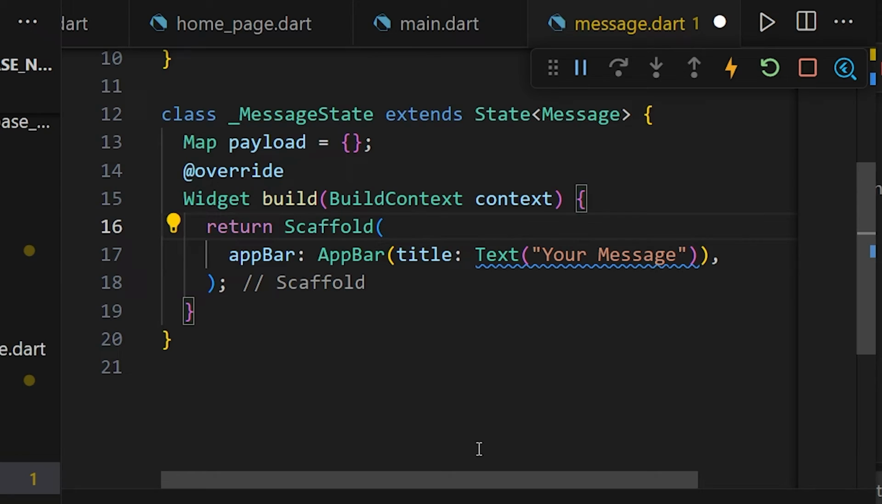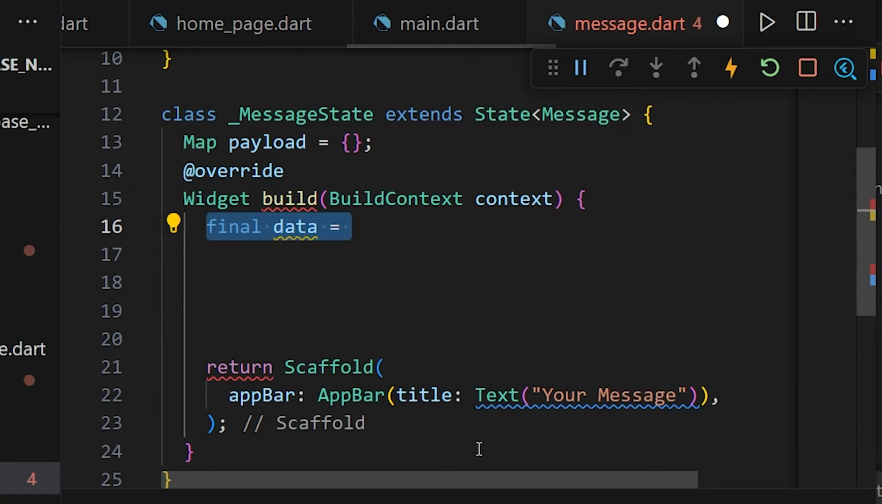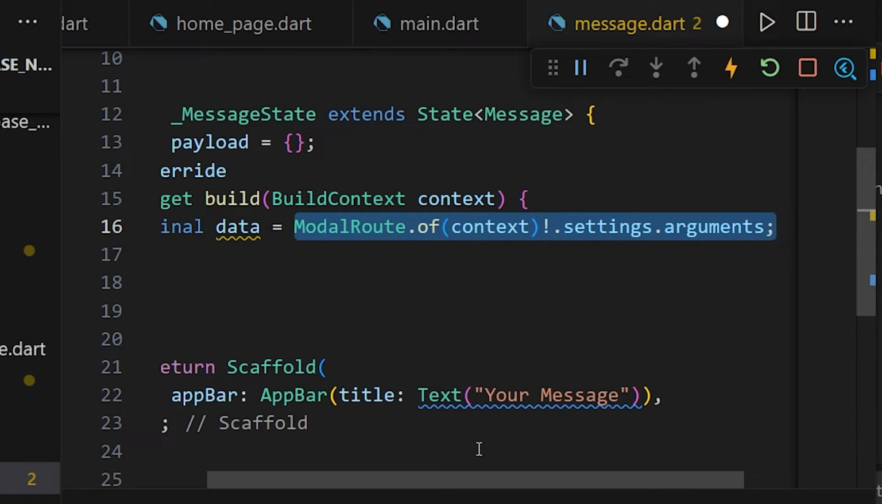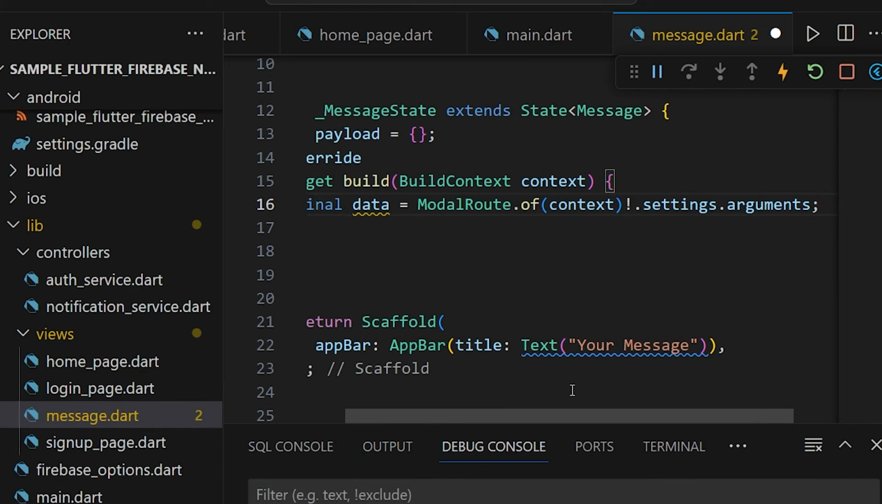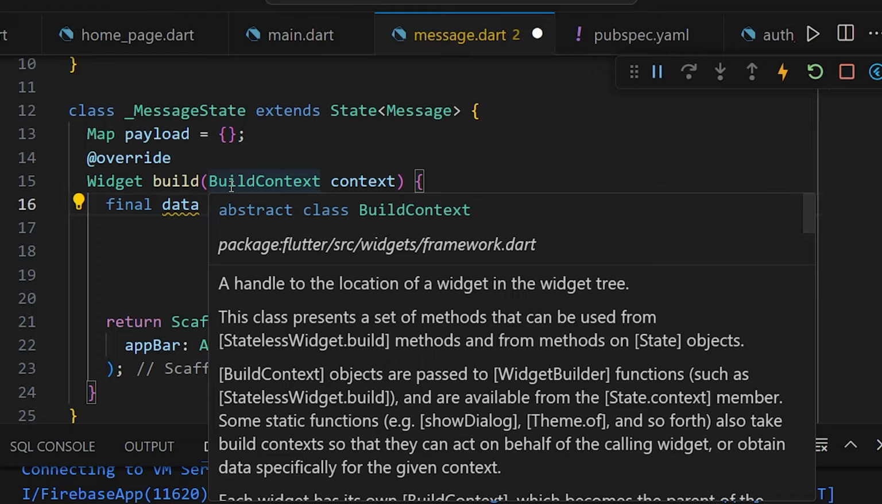When we redirect the user from any screen to the message screen, in that case, we need to pass some data. For that, we'll be creating a new variable, data, and we will catch the data in form of ModalRoute.of(context)!.settings.arguments, and here we'll be getting the data. Now we'll be getting the data of two types. First one is of type RemoteMessage, and second one is of NotificationResponse.